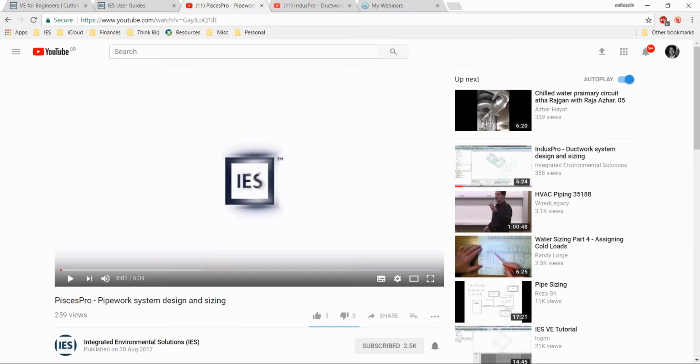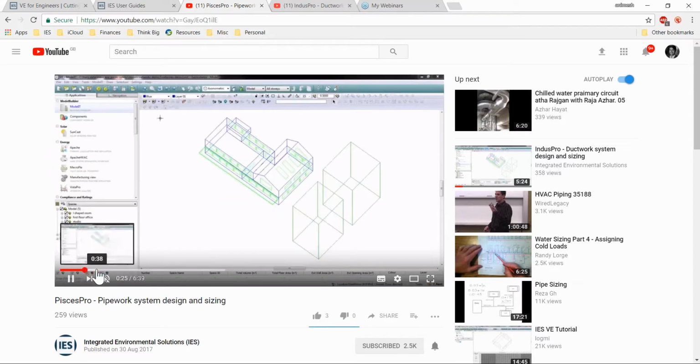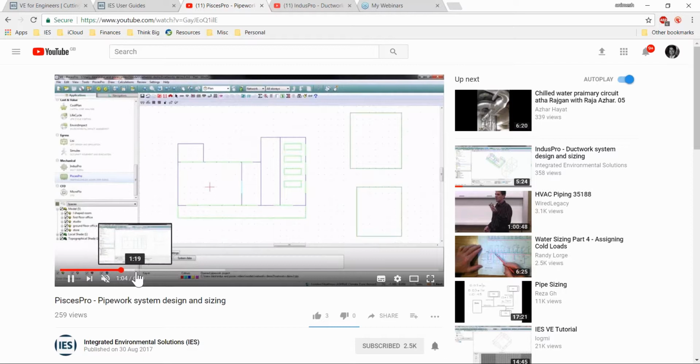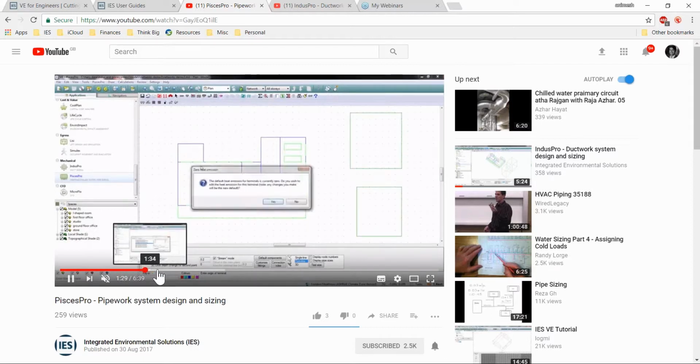And what you'll essentially see here is one of our in-house expert trainers showing you how you can use these tools to, first of all, design your network and then size your networks. So I would suggest, if this is something that you have not done in the past, this is a really great resource.